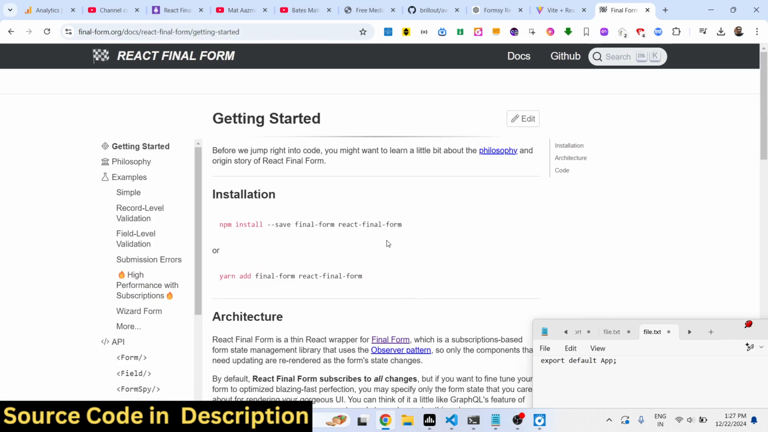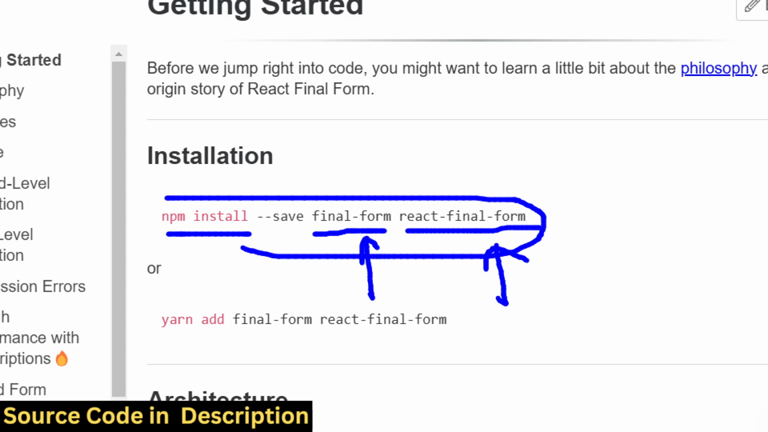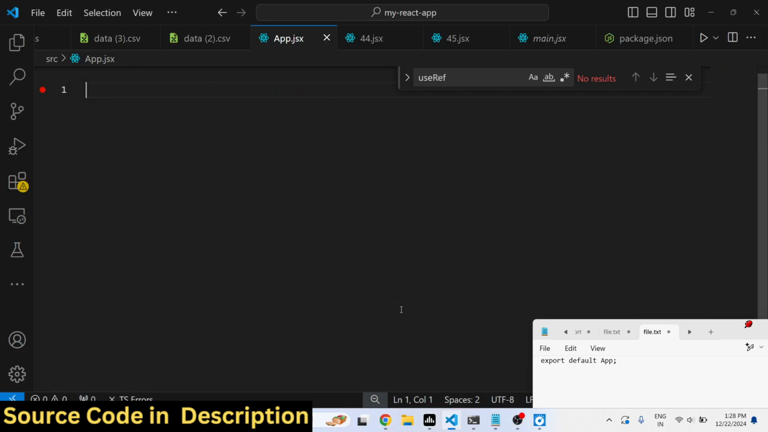In order to get started, you just need to install these two packages: Final Form, which is a base library, and then React Final Form, which is specifically made for React.js. Just install these two packages. I've already installed them, so I will show you a very basic example.